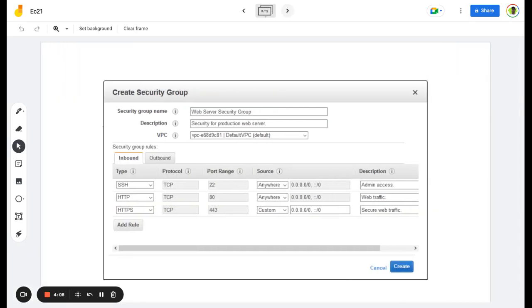Amazon EC2 security groups are some sort of firewall in AWS. EC2 provides security groups that let you specify the protocol, ports, and source IP ranges that can reach your instance.